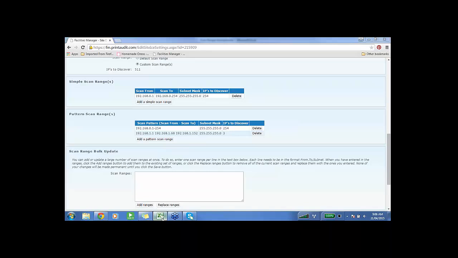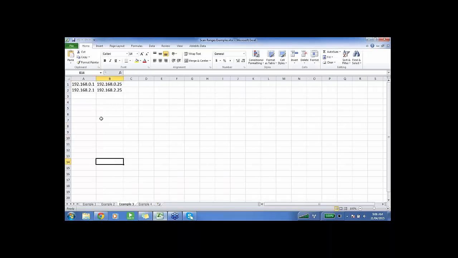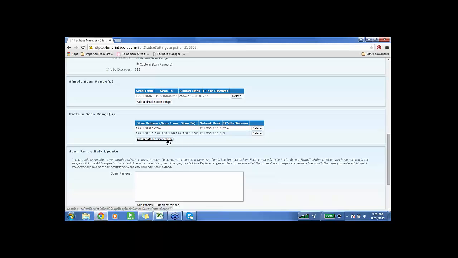We can take this one step further again, and get into a little bit more of a complex range. If we have two ranges that we need to add in, so two different subnets, 192.168.0.1 up to 25, and then a second subnet at 192.168.2.1 up to 2.25, what we can do here, again, is add another scan range.